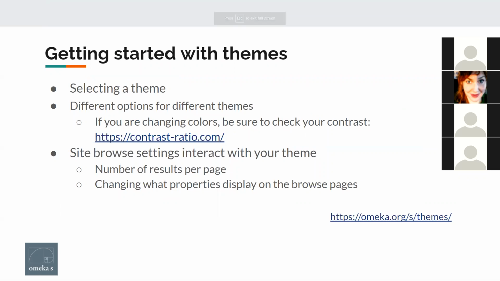We've already talked a little bit about themes. Getting started, you would select a theme. There are different options for different themes. And so as you go through, working with themes or working with modules, you'll just want to make sure to really go through and make sure you've checked your settings.